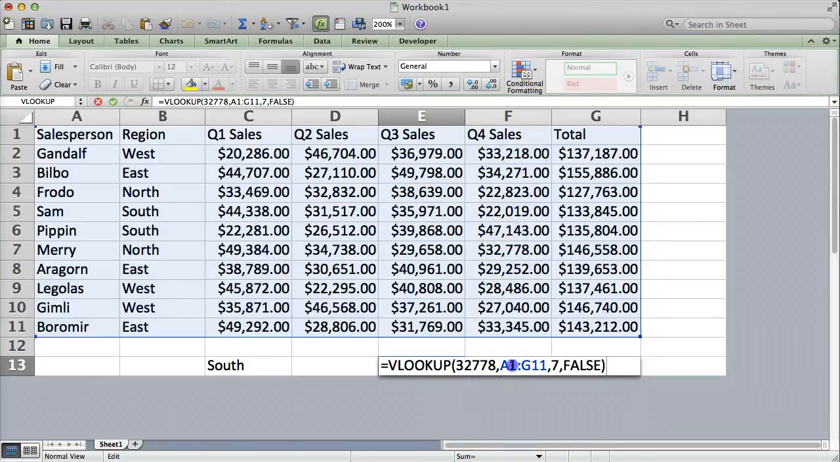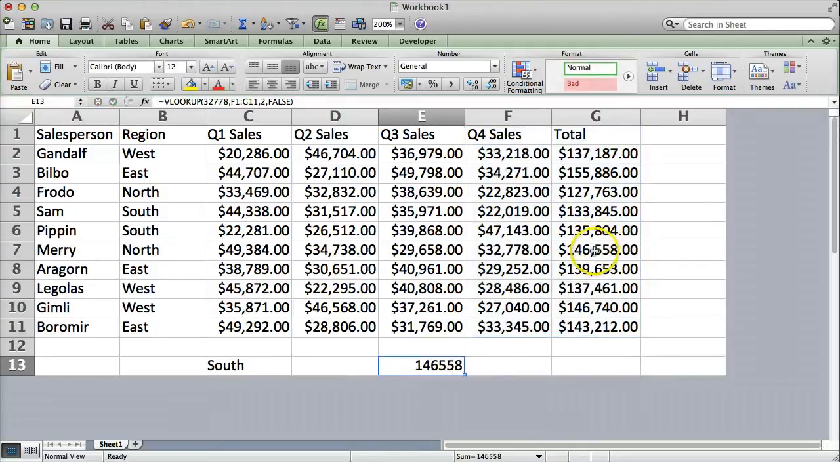So here we need to change this from A to F. And then because our table is changed, our column also is changed. Here we want the totals, so in this new table, the totals are in the second column. So if we change that, sure enough, there is Mary's total. So that's VLOOKUP. Let's talk about its limitations.